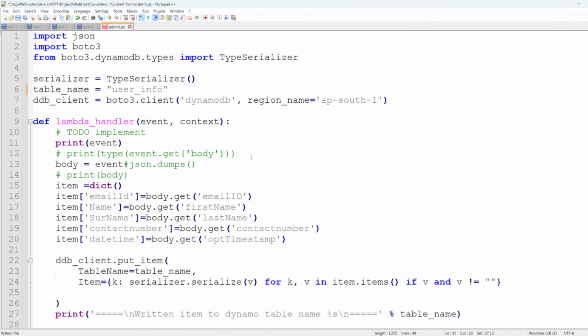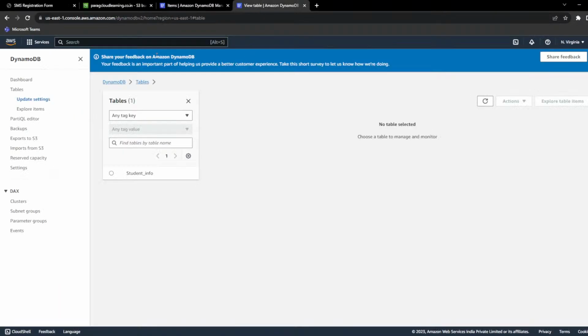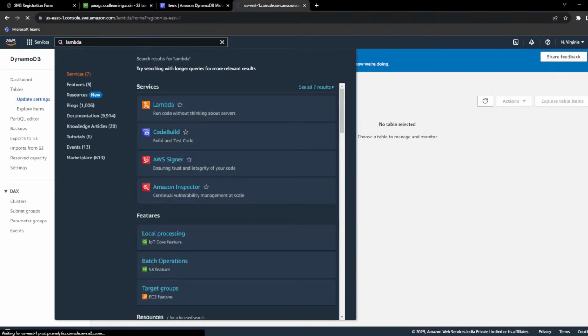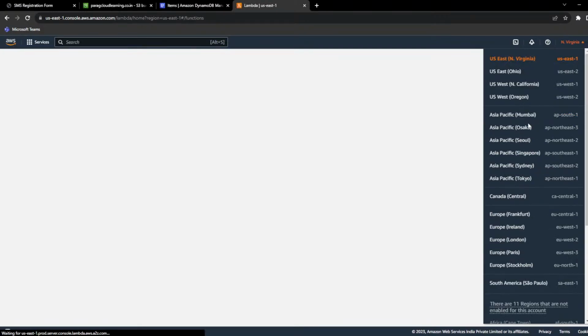Where will this code run? Now tell me. In Lambda? Right? This code will run in Lambda. It's a Python code. So let's create a Lambda in Mumbai. Check the region. I'm in Virginia. Let me switch to Mumbai.